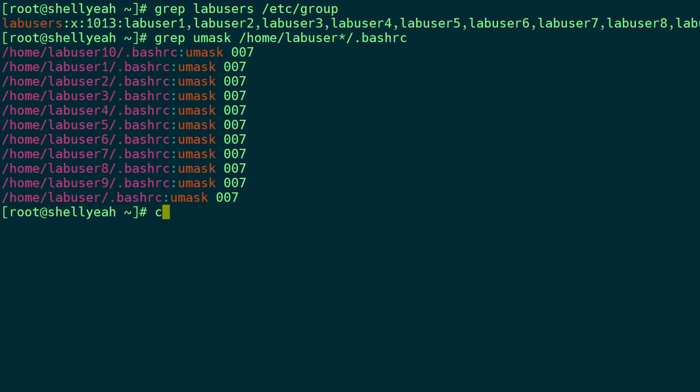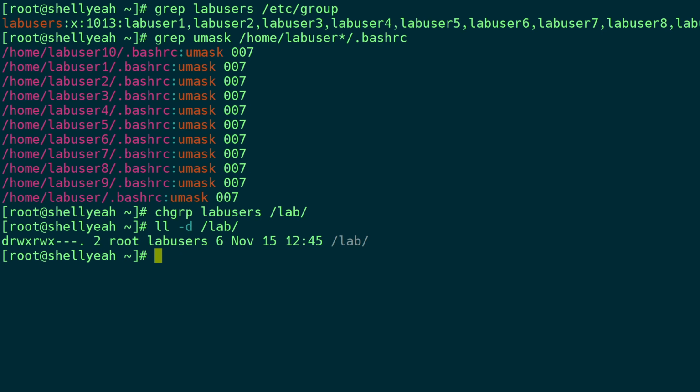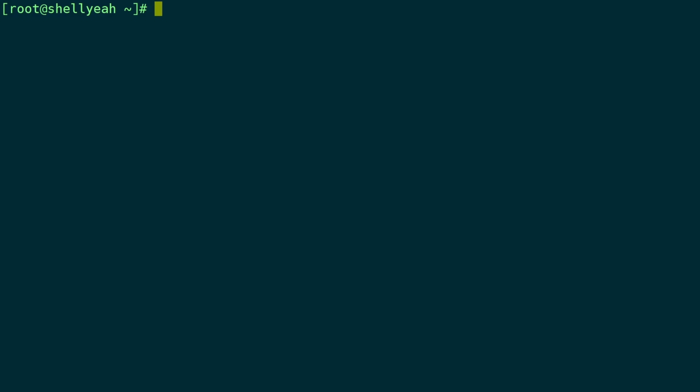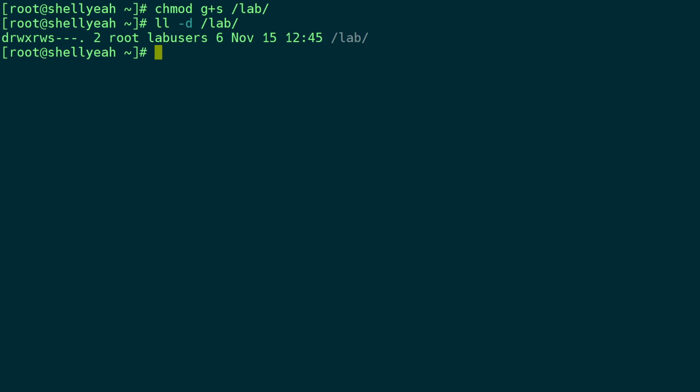So now let's set the group ownership of the lab directory to lab users. Next, we apply the SGID permission to the directory. This ensures that any new files created inside the directory automatically inherit the lab users group instead of the individual creator's default group, by typing chmod g plus s, where g is for group ownership and s stands for special permission, and then the directory name. The s letter here at the third position of the group permission section indicates that the SGID is enabled.